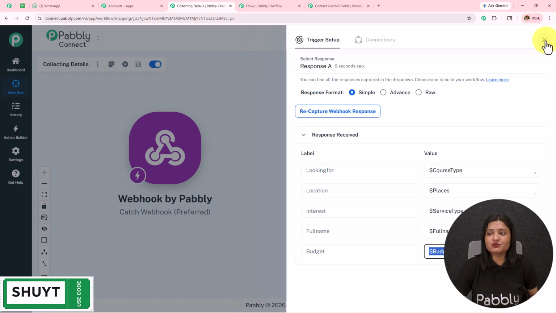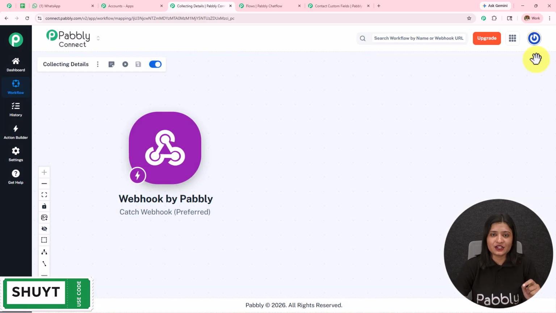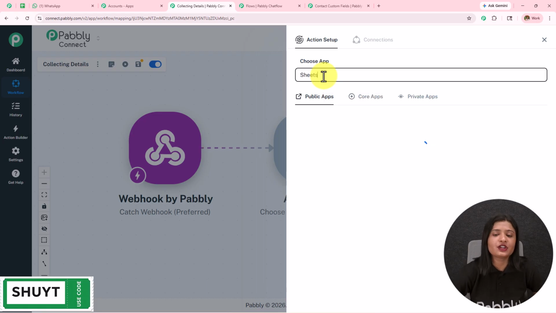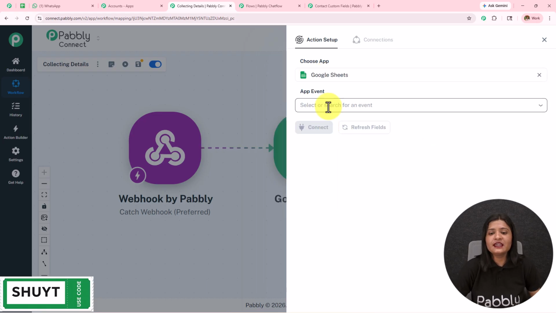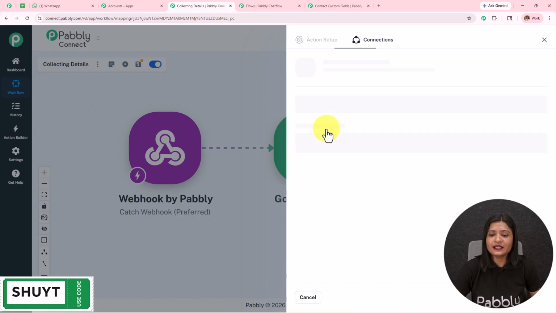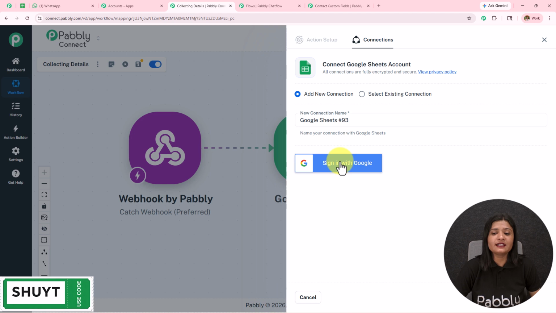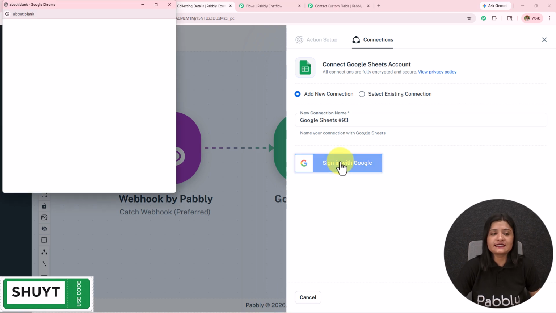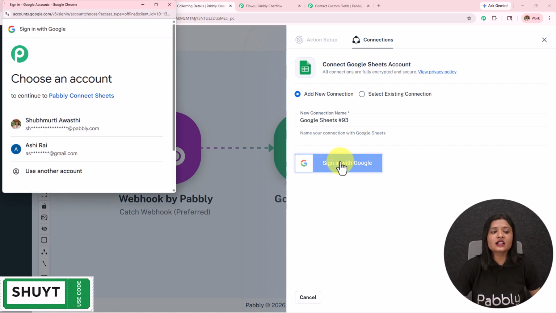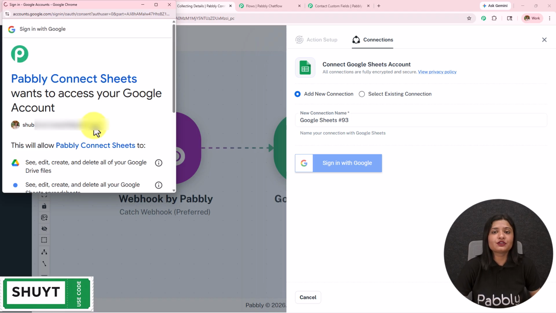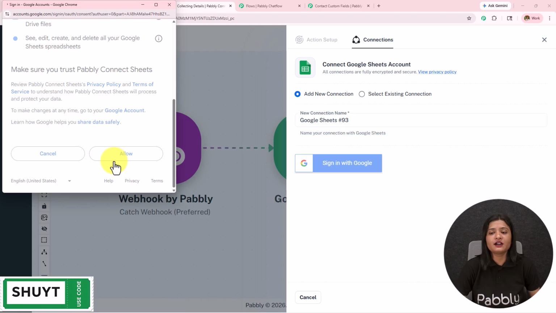Now that we have captured the response, we want to add this to a Google Sheets spreadsheet. For that, I'm going to click on this add new action step, and in my action application, I'm going to search for Google Sheets. In my action event, I'm going to select add new row and then click on connect. If you have an existing connection, go with save. If you don't have one, click on this add new connection, then click on this sign in with Google. Choose your Google account with which you have logged in to your Google Sheets, and after choosing that account, you have to grant the permission, for which you have to click on this allow.